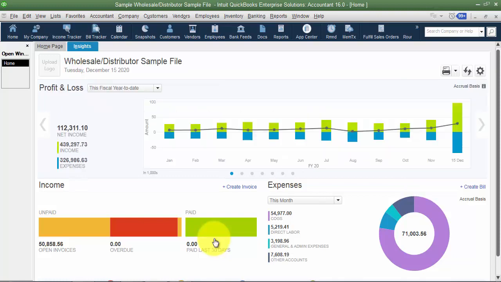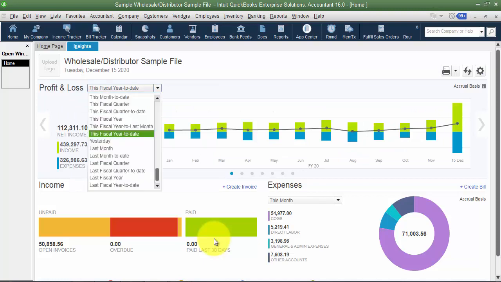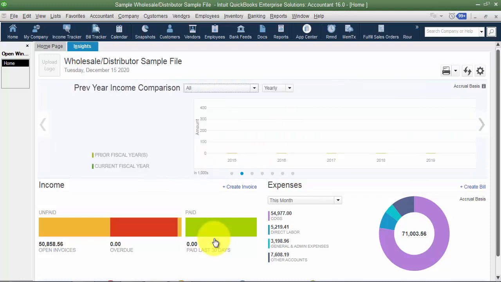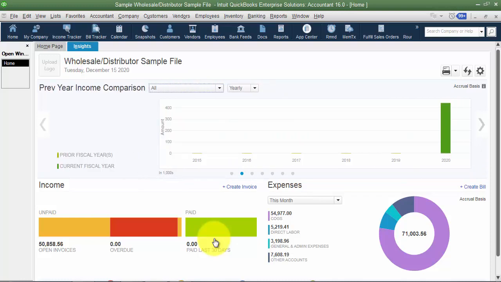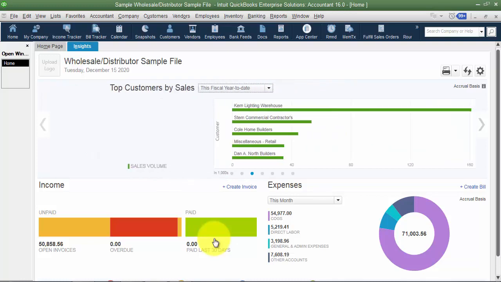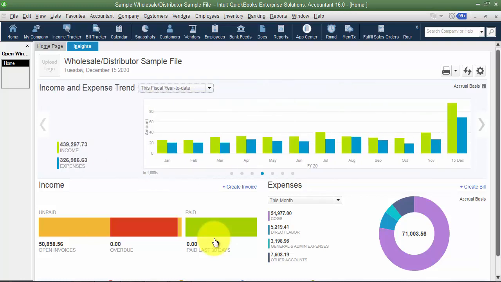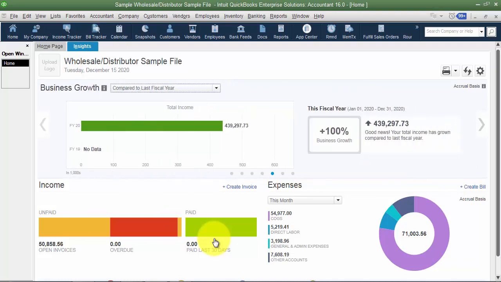Okay. So profit and loss, we can choose different time periods here, and obviously it's showing it to us in just a little bit of a view. So income is up top, expenses are down below. We can scroll through to see the next items here. So previous year income, top sales by customers. So it's similar data, right? It's things that you've seen, income and expense trends, just in a different look.